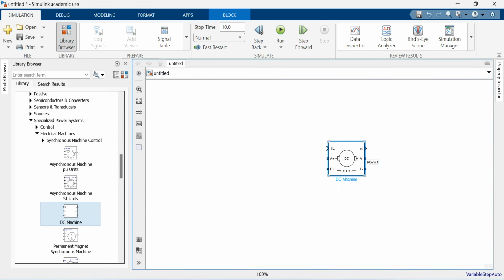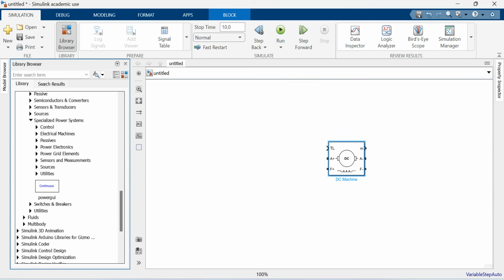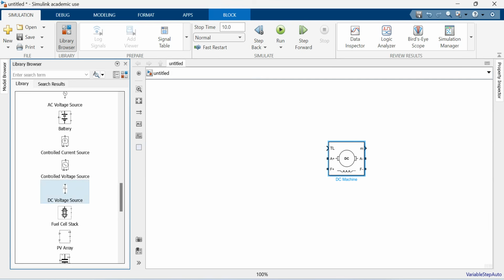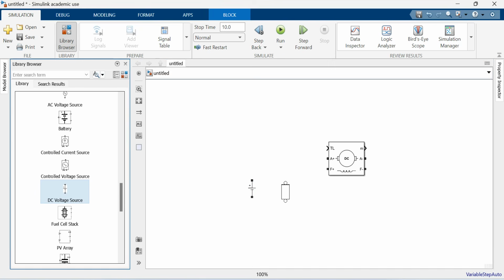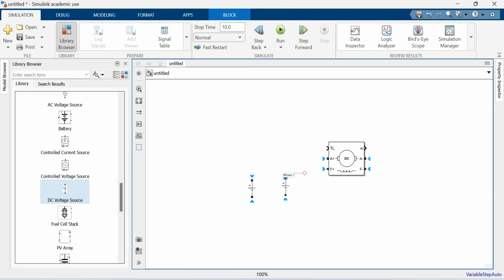So there is an armature and there is a field. Let me try to excite this armature and field separately by a DC source. DC source is available in the same Specialized Power Systems, Source, DC source. I need two sources, one for the armature and the other for the field. So let me take two sources and connect one to the armature and the other to the field as shown in this simulation.